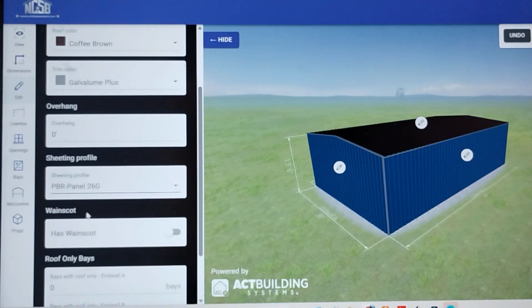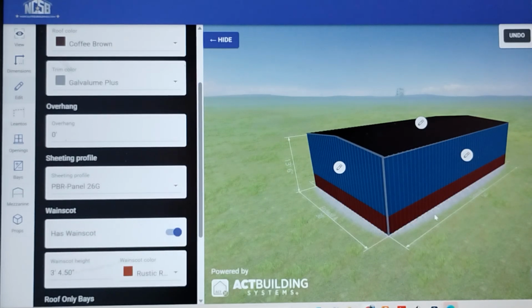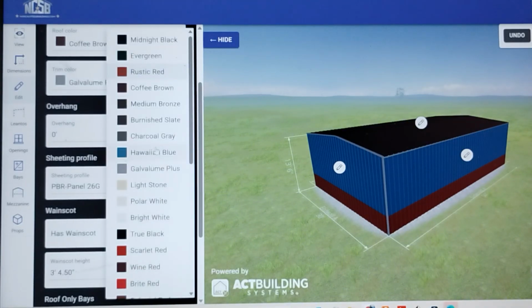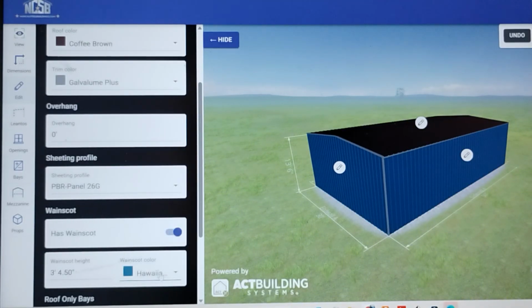We do want to add a wainscoting. This is a wainscoting section. Wainscoting is just that lower panel of a different color at the bottom. And what we want to do is change that to, oops, sorry, not the same as the wall. That wouldn't make any sense. To a gray. Wainscoting height, we'll just do 3 feet.